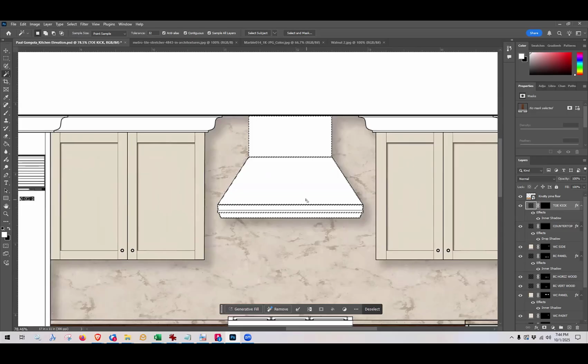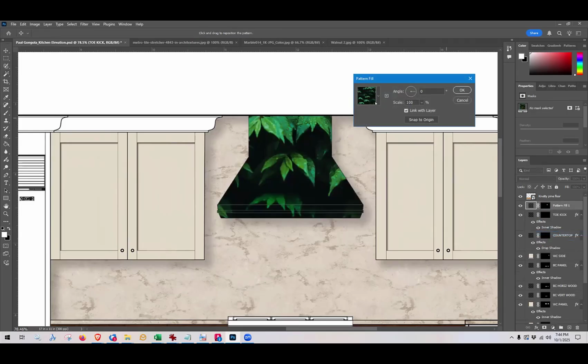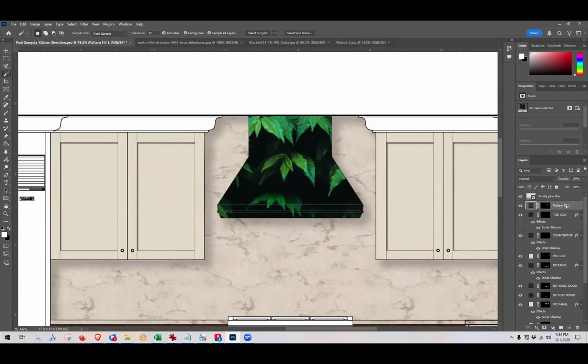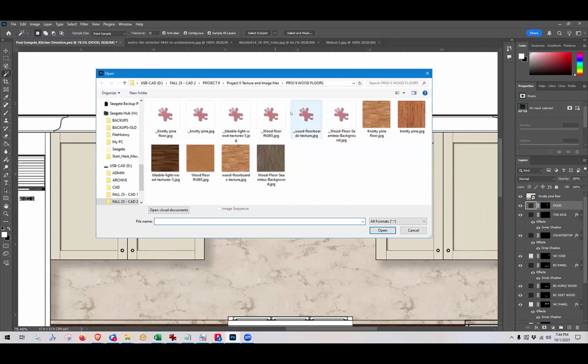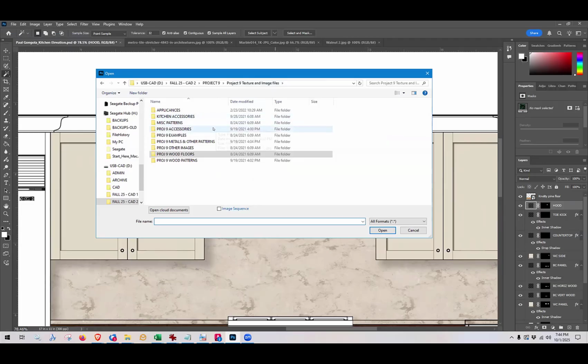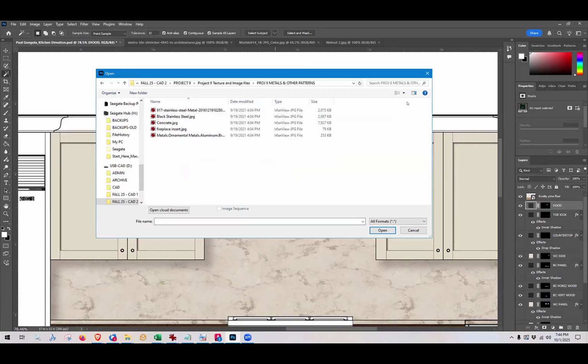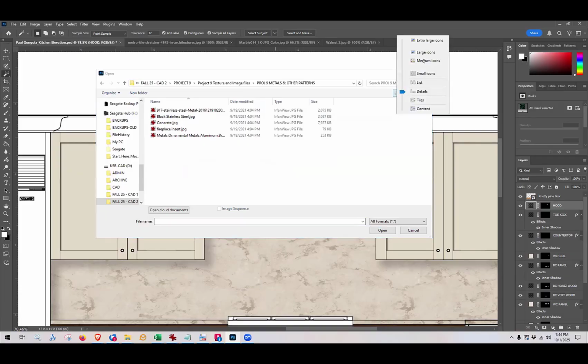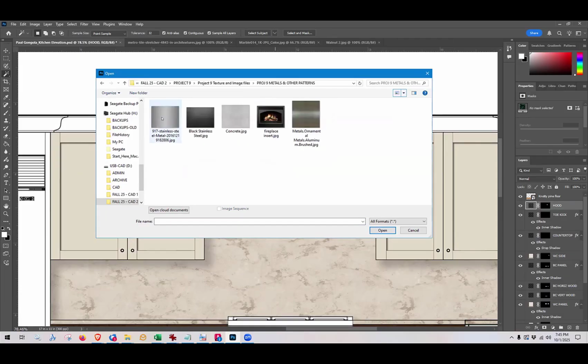I'm selecting my fume hood here, go to my black and white cookie, go to pattern, and oh, you know what? I don't have a pattern here, but that's fine. I'll just hit OK. I'm going to call this my hood. Let me go to File and Open, and now I'll find stainless. And I've got metals. Here's a stainless right here.